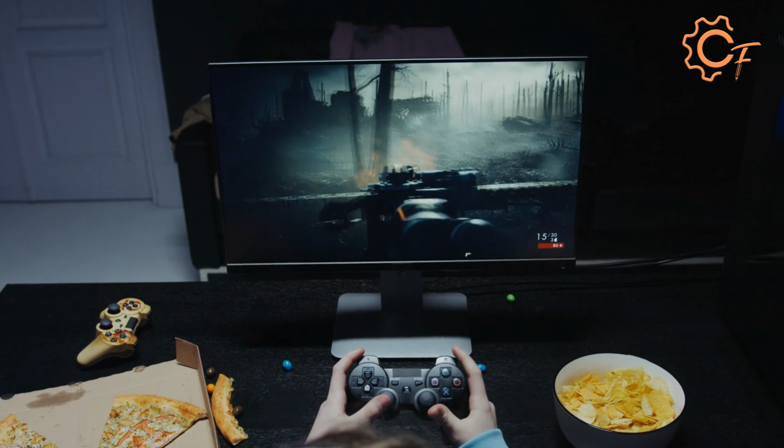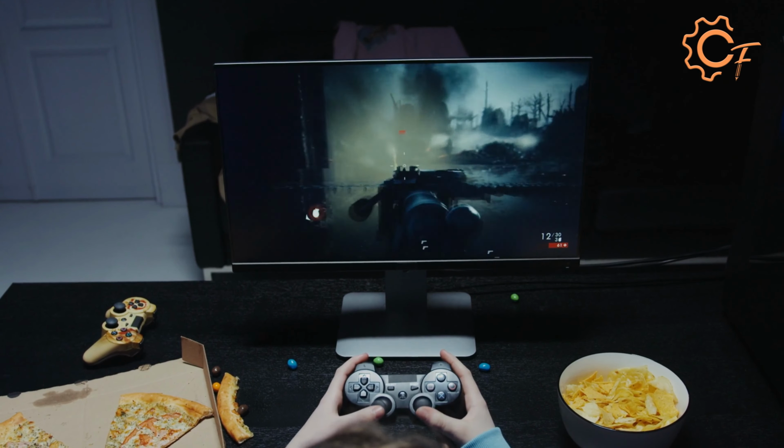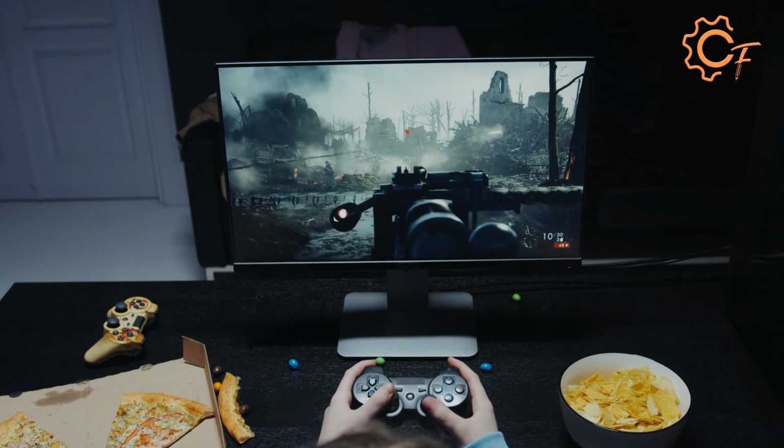Today I am talking about video games. Video games, also known as computer games, are electronic games that involve interaction with a user interface or input device such as a joystick, controller, keyboard, or motion sensing device to generate audiovisual feedback.